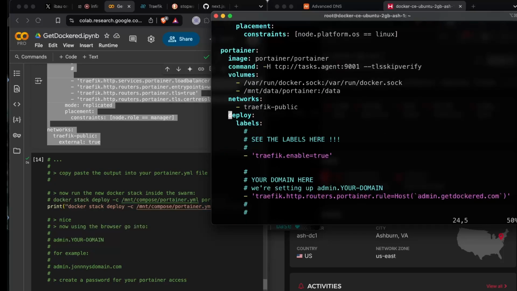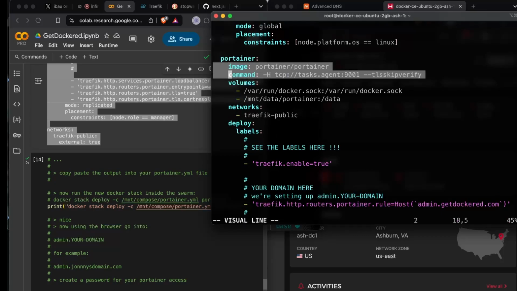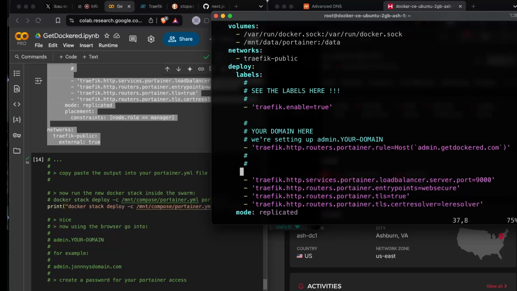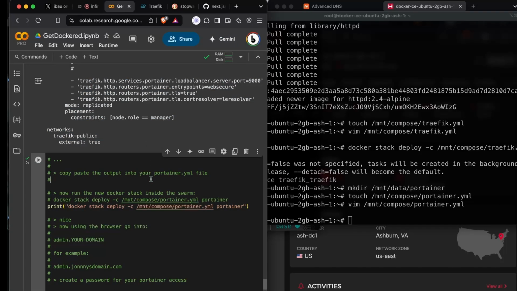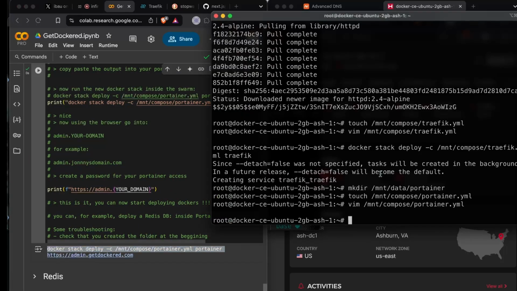This is Portainer, this is the Portainer agent, and then the network as well. And then here are the labels, right? We basically enable Traefik first of all, and then we set up Portainer to be in this specific subdomain. So this is gonna be admin. This is where Portainer is gonna live. And how do we do this? By setting these labels. Once again, this will be a lot easier in the future.